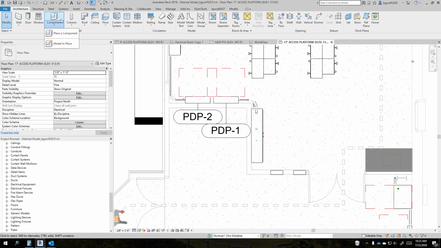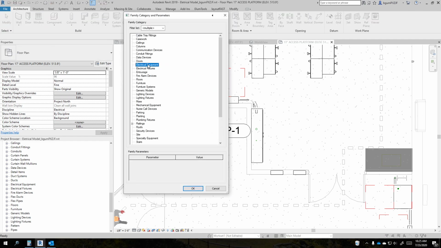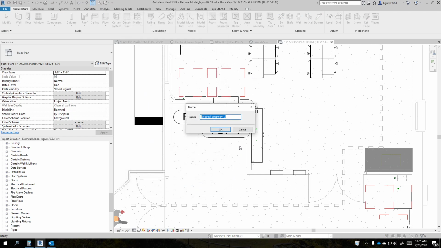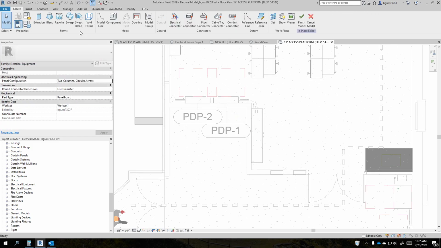But for this morning, we'll come over here to the architectural tab or structural tab, doesn't matter. We'll go to component and then model in place. This is going to be an electrical panel, so we'll do electrical equipment. We'll hit OK on that. I'm going to call it test panel for the time being.